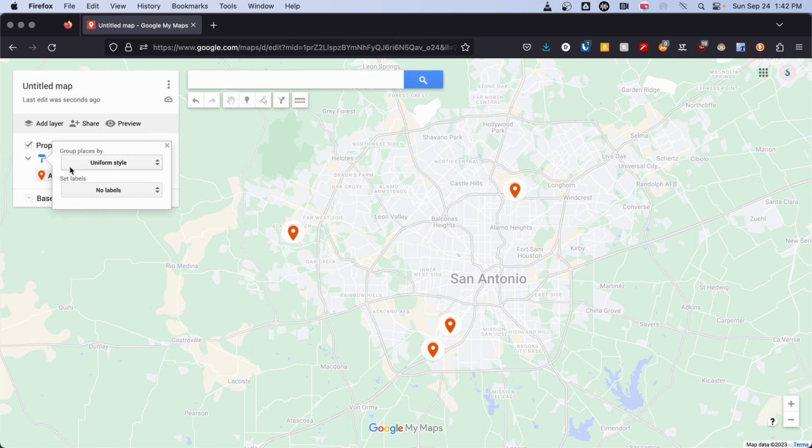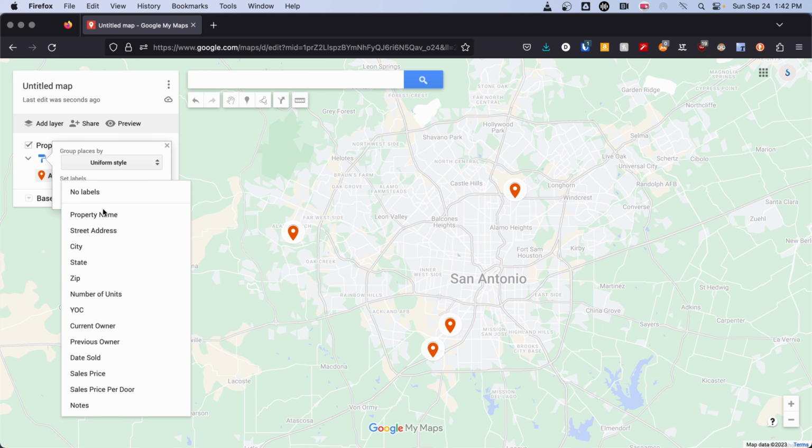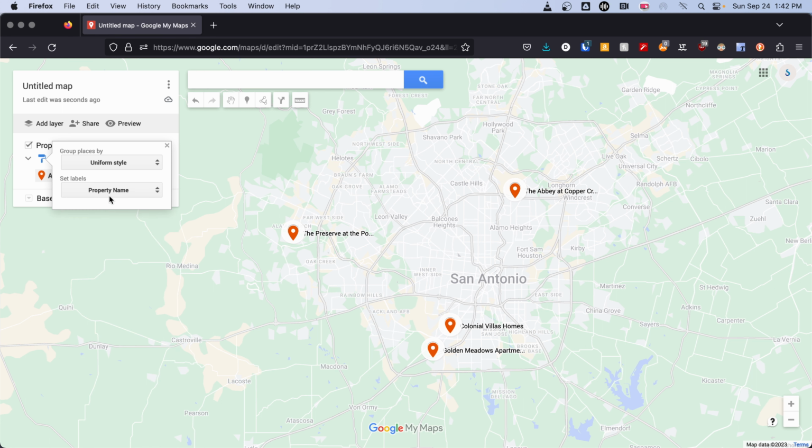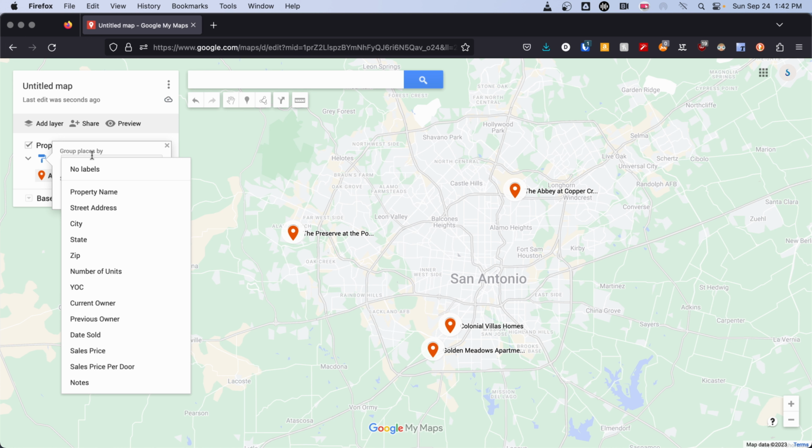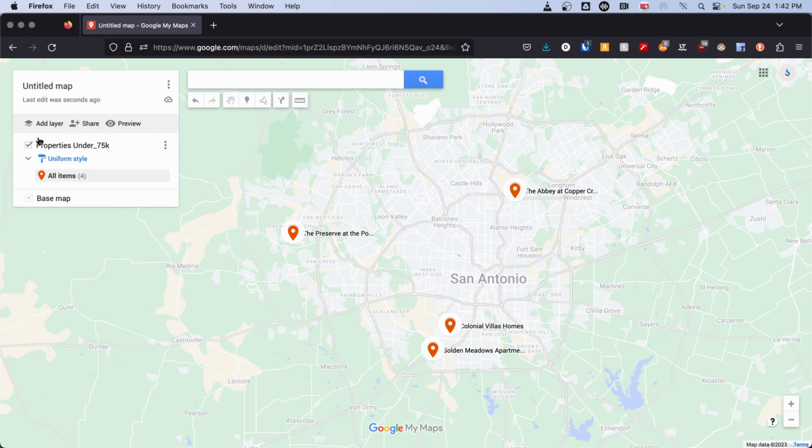We can also go here to the uniform styles and set label. We can use the property name. If you have created a different column in your spreadsheet that you like to use as the label, you can use the different column. Just select it. All of your columns will be listed right here. So now we know these orange properties are under 75,000 per door properties.